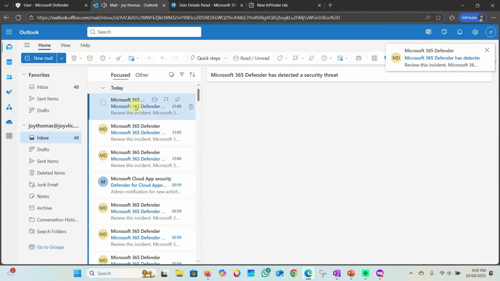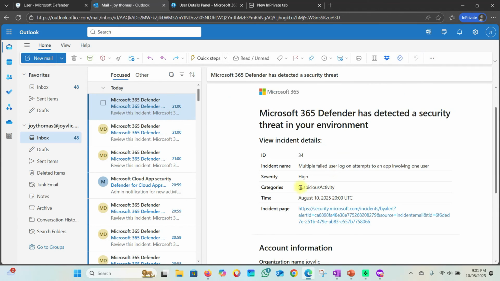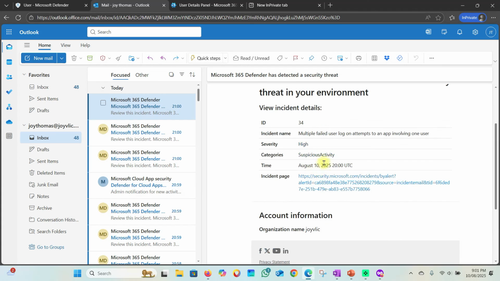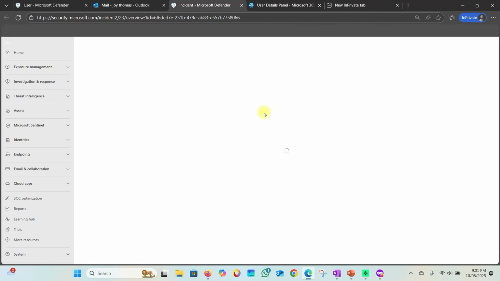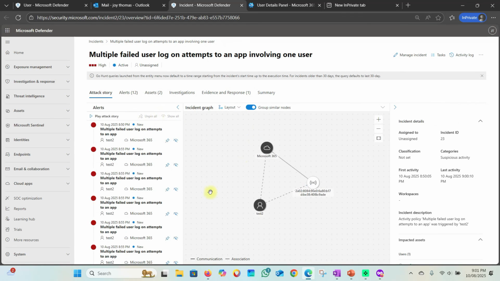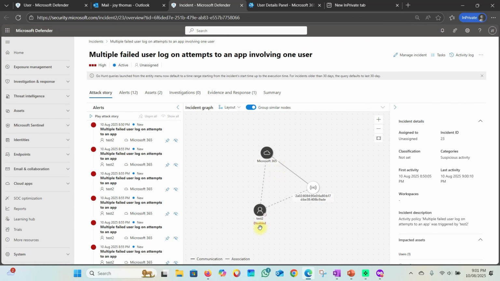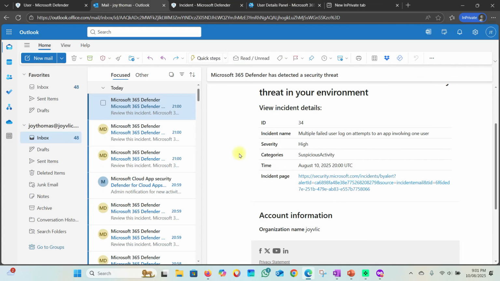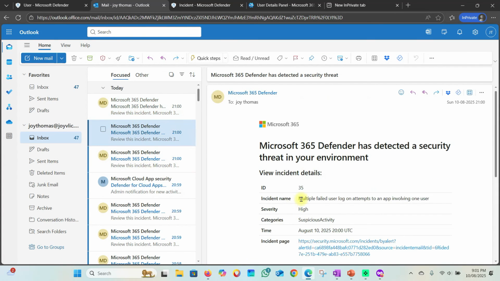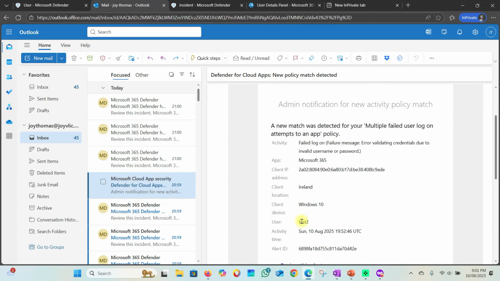Now I am still receiving the email. You can see here suspicious activity, high severity, August 10, multiple failed user attempts. You can click this security information and you will go directly to the incident and alert. You can see that tested, and here the test 2 account will be disabled. So now you receive the alert also, and you can get all the alert information here. Okay, test 2 information also.